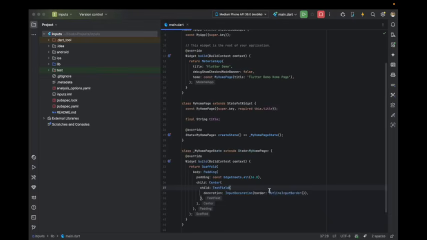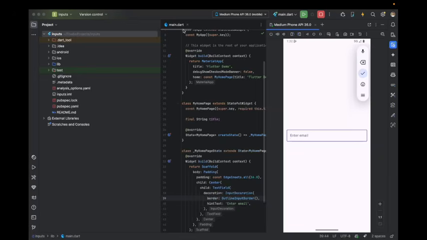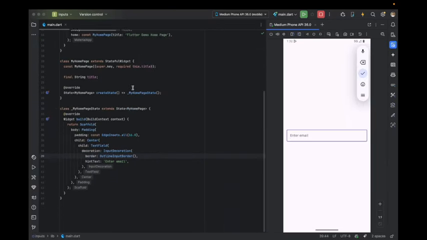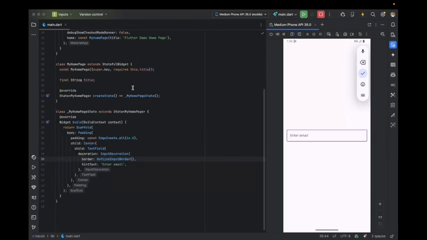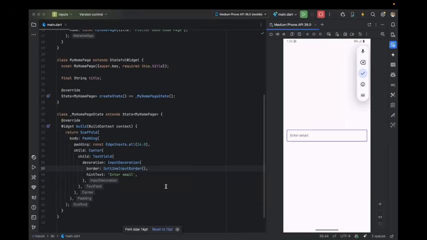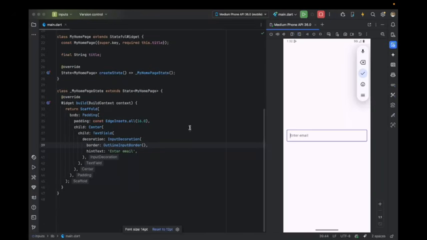Now if you want to give a hint, what you can do is use hint text. In that you can just pass, for example, "Enter email", as it's an email field. If you see, we have the email hint. Now let's zoom this, and we can see this side by side.